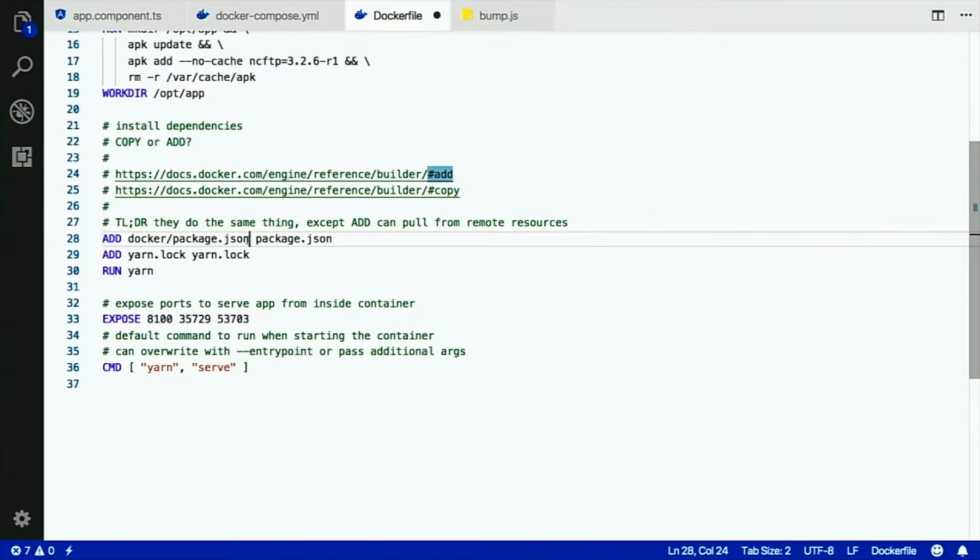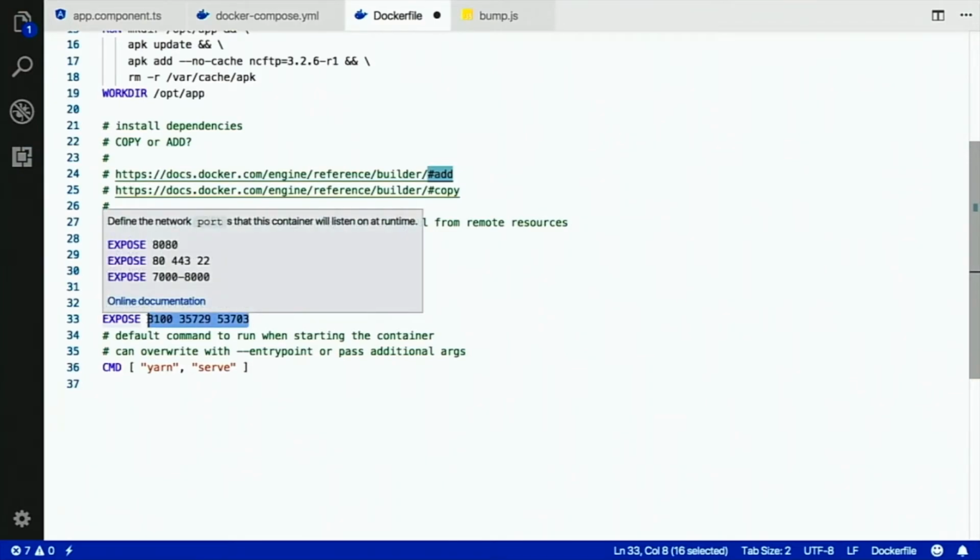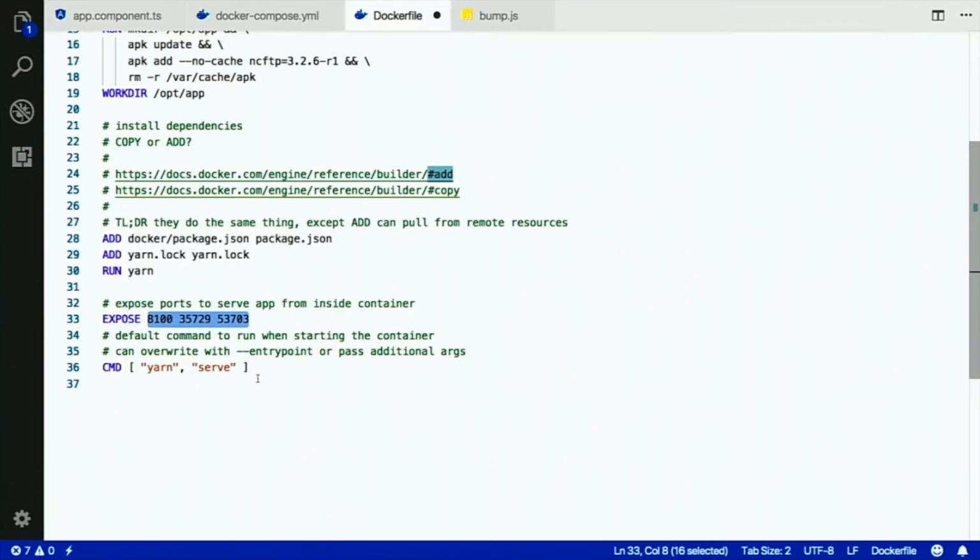Now, you'll notice, this is a key thing here, you'll notice I'm not adding my normal package.json here. I'm adding this special package.json that I'm pulling from this Docker directory. We'll look at that in just a second because that's important. And then I'm exposing these ports because I need to have all three of these open for the dev server to work. And then I start off with yarn server.